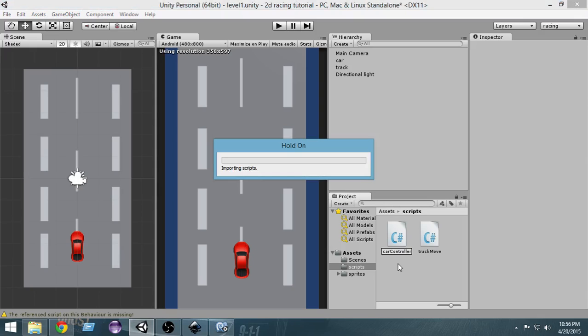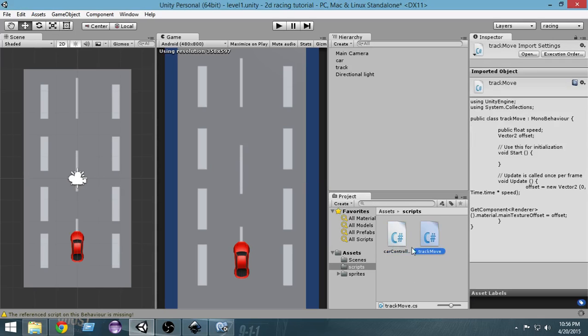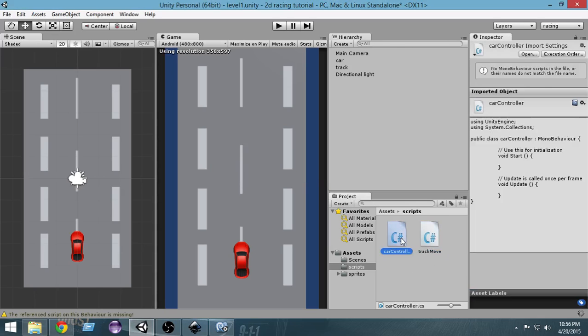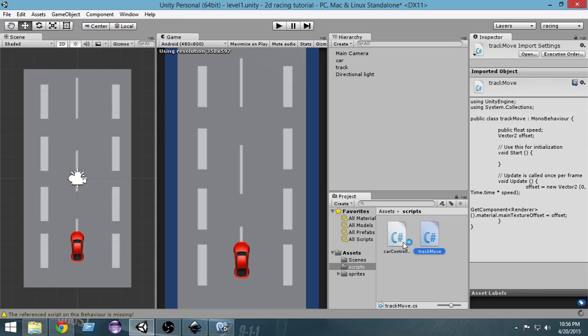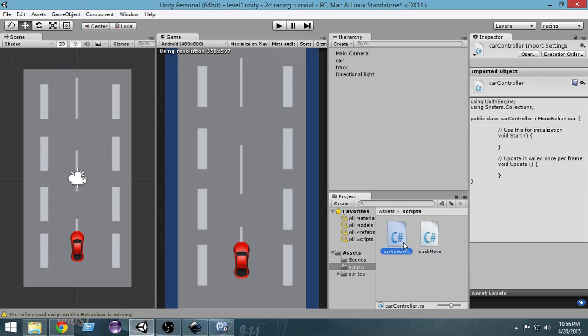Why is it importing script, by the way? I don't know. Okay, so here's the car controller script. Let's double click it to open it in MonoDevelop, and it will again take so much time. I don't know why it is so slow today. So it is opening in MonoDevelop.